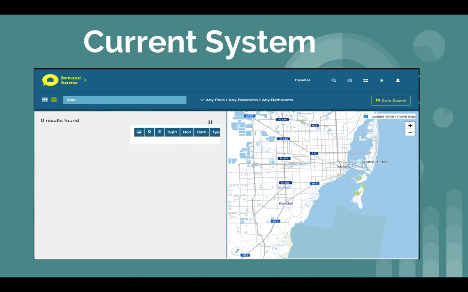So now we can look at some screenshots for the current system of BreezeHome. Here you can see that a user entered a query that yielded no results, but instead of being given appropriate feedback or feedback that will help them enter a query that will yield results, they are just given 0 results found, which can be confusing and unintuitive.